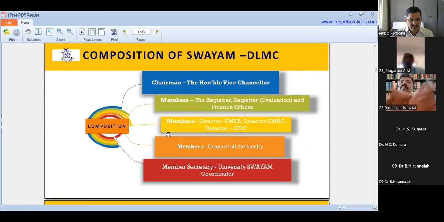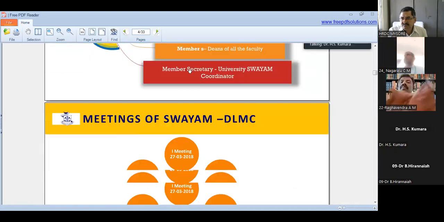Then again we made the Swayam Digital Learning Monitoring Cell. There is a composition. We have the chairman, headed by our Honorable Vice Chancellor. Then various members, the various chief officers, including the Registrar, Evaluation and Finance Officers. Then we made the director of PMEB a member, then the Education Multimedia Resource Center, also GDC, and many other things. Then all the deans of the faculties are members, and also the member secretary, the Swayam coordinator. This is the composition of the Digital Learning Monitoring Cell.